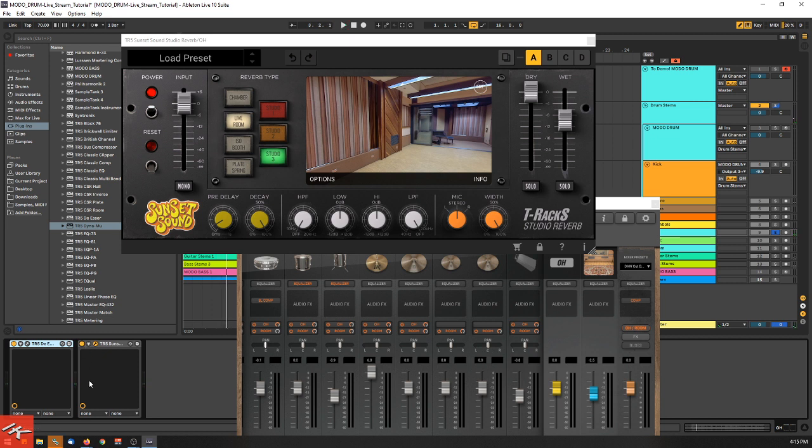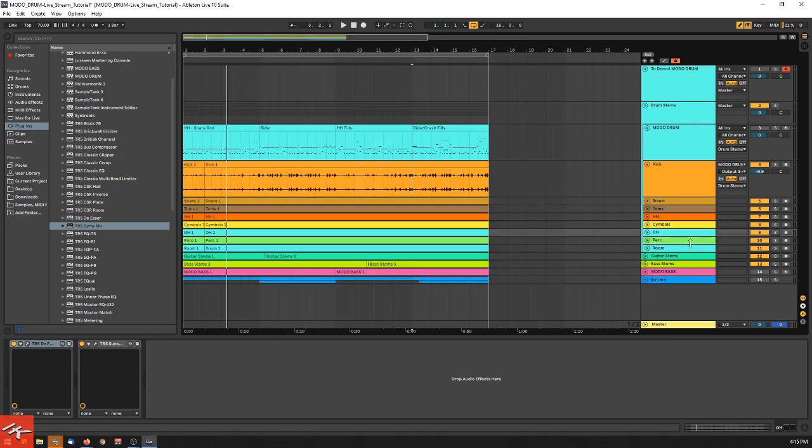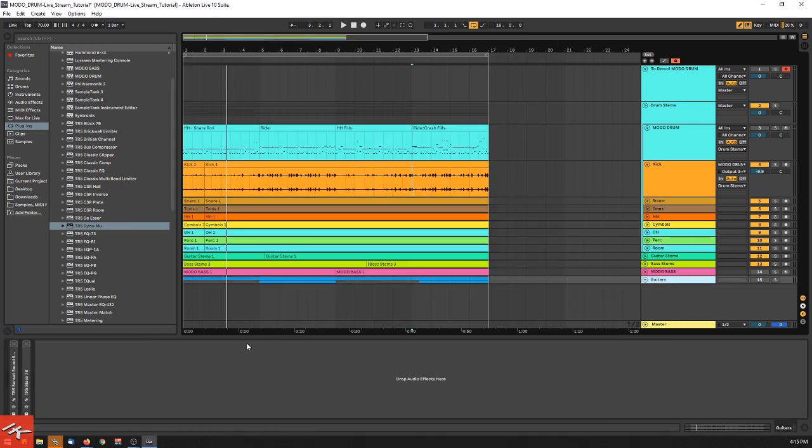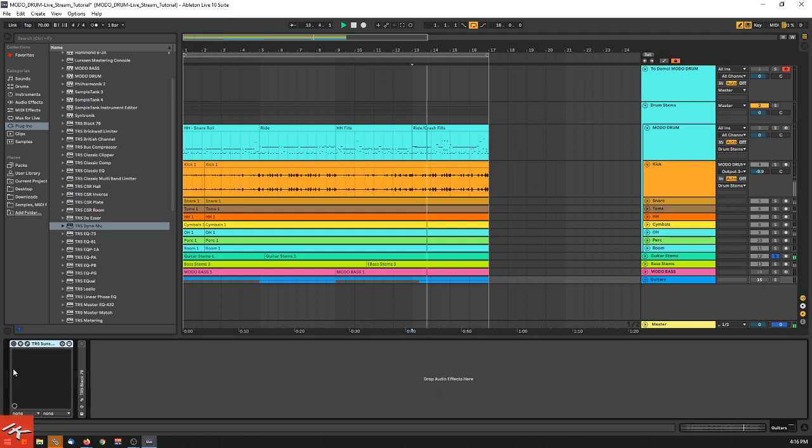So you can hear right there, it does add a lot more ambience, and I like to swap this out for the Moto Drum room when I have the option. The reason I did that is because my guitars actually also have that on. And I'm going to play you my guitar stems and show you a little bit.